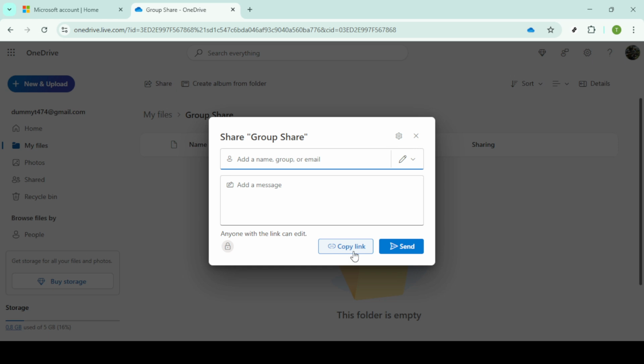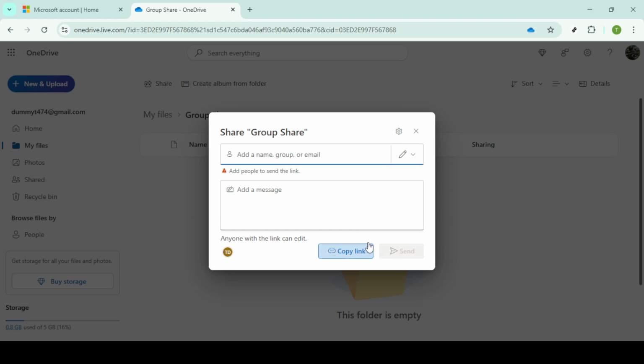Now you're ready to share the link to your group. You can do this by clicking on Copy Link, which will generate a shareable URL. Distribute this link among your group members, or simply click Send to dispatch an invitation via email directly from OneDrive.